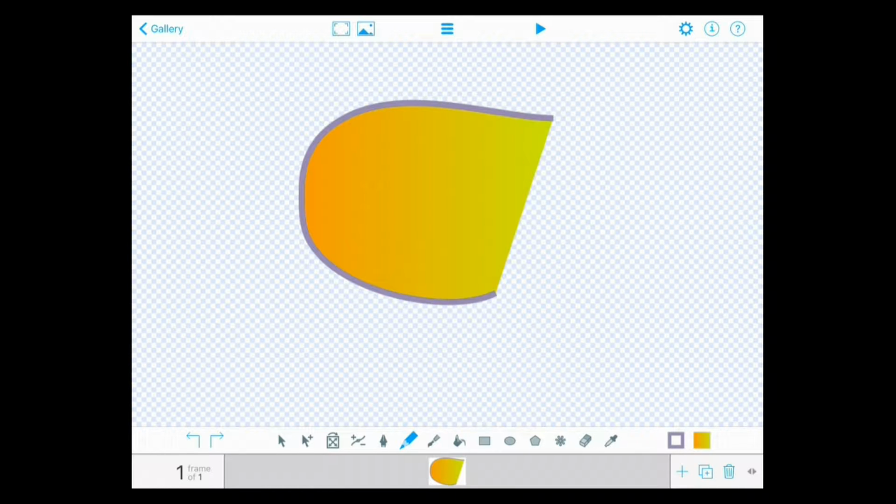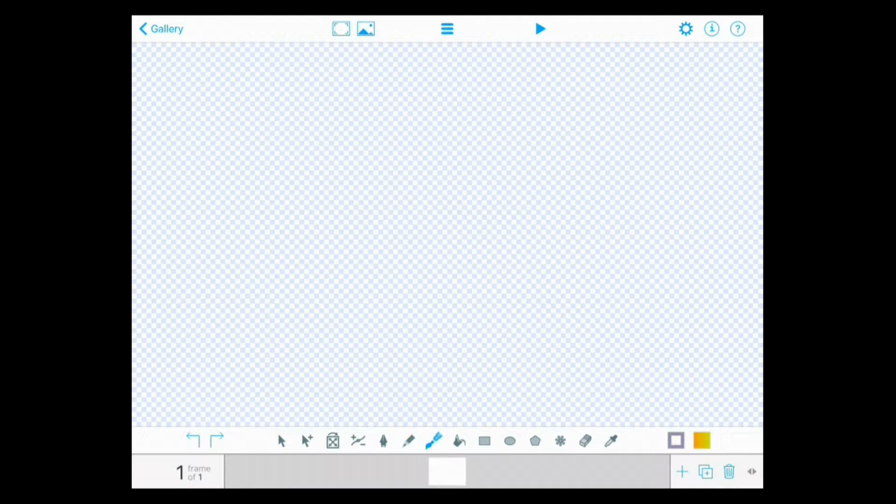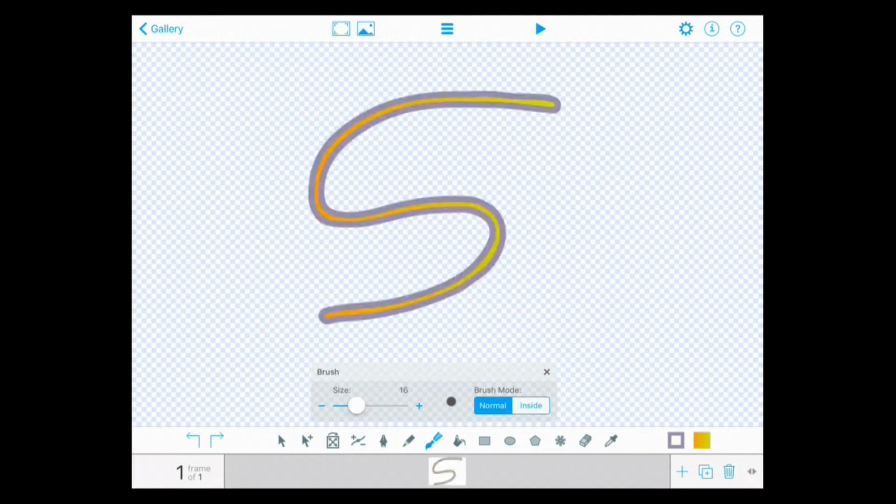And then we have undo and redo on the bottom left, so we'll undo that. The brush, on the other hand, will just make lines. It doesn't fill it in.